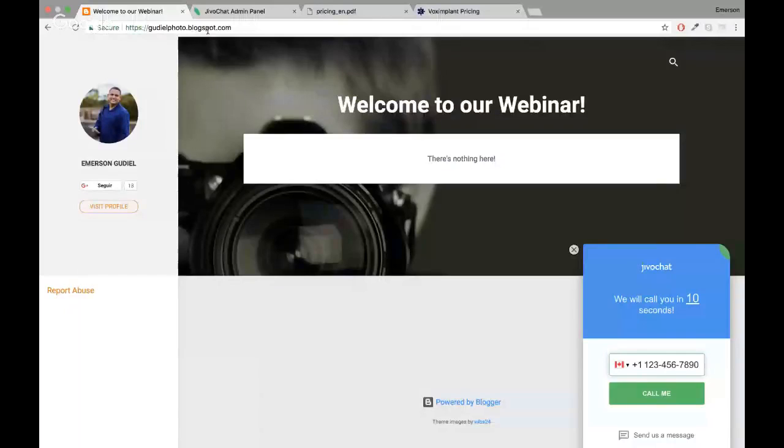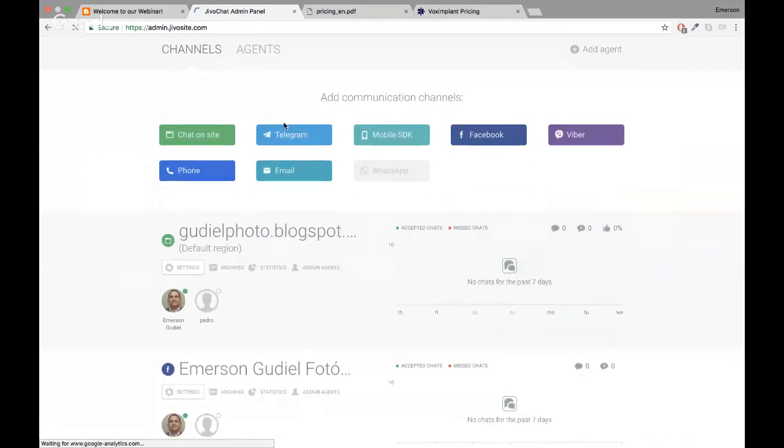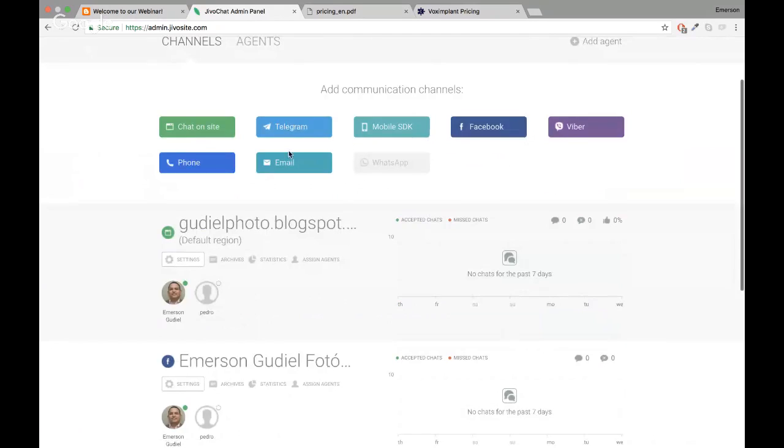Why? Because let me show you how to activate it. If you're using Jivo right now, you can go to your admin panel. It's admin.jivochat.com. This is your admin panel. Then let's go from the beginning. You will see this option. This is the home page of your admin panel. You click on settings. This is my website, so I click on settings.